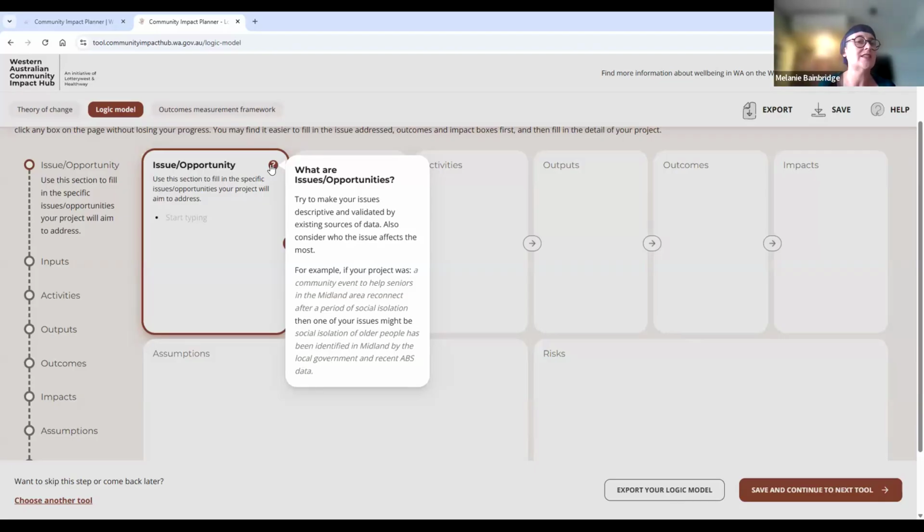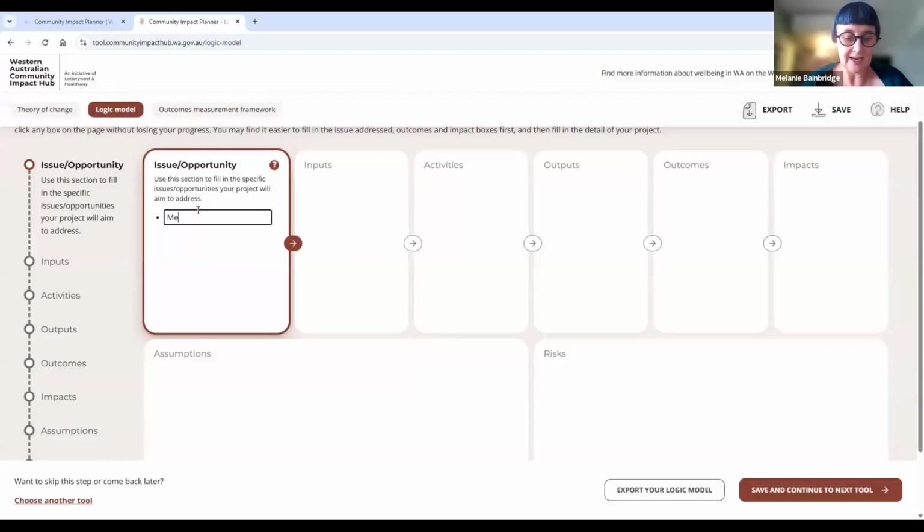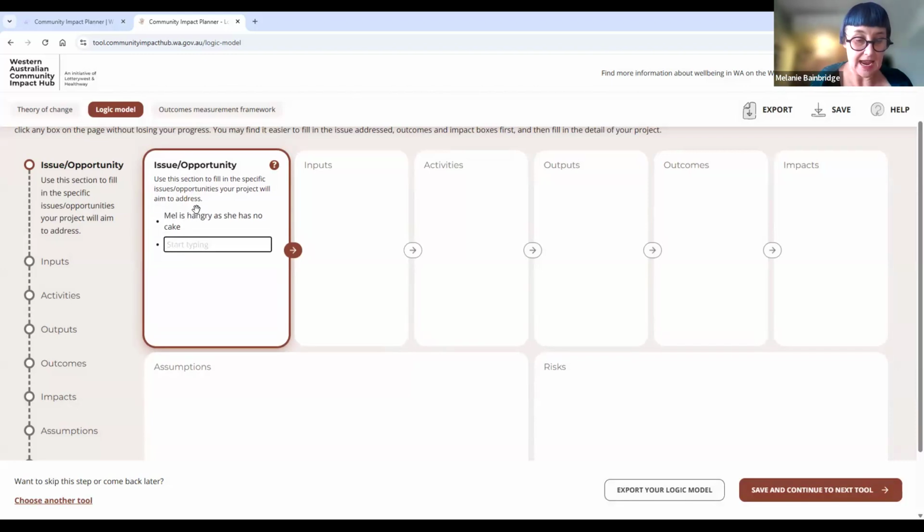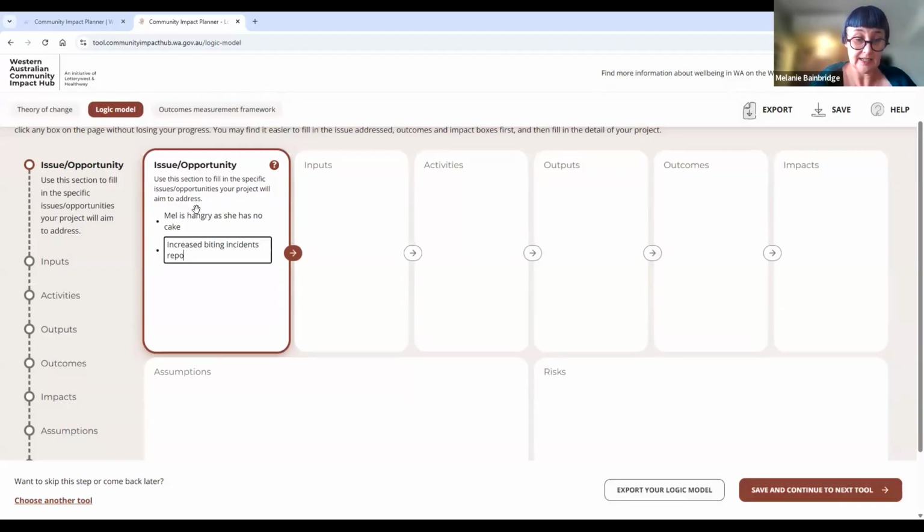So that's really one of the first things I want you to keep in the back of your mind. So let's say Mel is hangry as she has no cake. Terrible state of affairs. But how do we know this is true? There has to be some evidence or some statistics that would tell us why that is true. What if we say there is increased biting incidents reported at the local hospital?